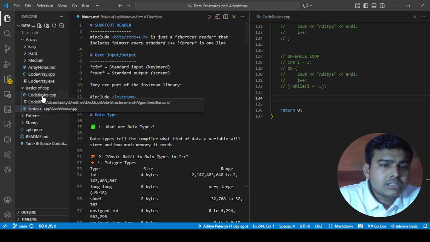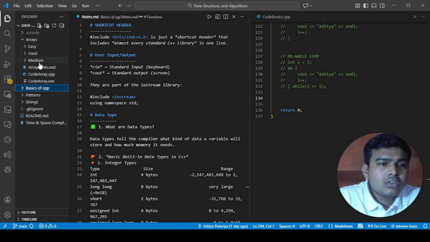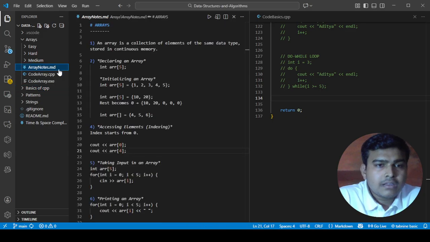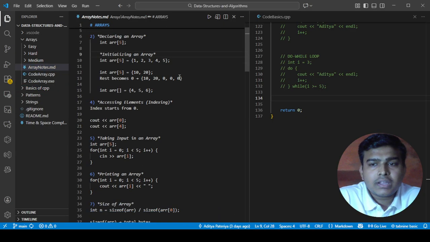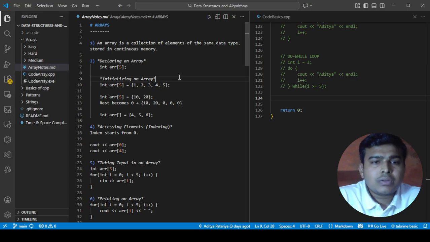now after this I have also added this inside my GitHub repository. And now let's go inside the basics of arrays. So inside the basics of arrays, it is just a part of revision. The simple thing is that we already know that an array is a collection of elements of the same data type, okay, stored in continuous memory.